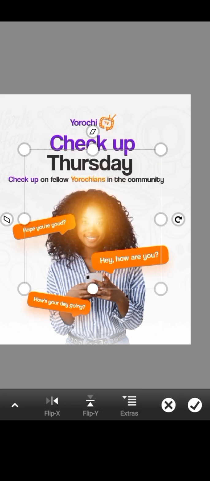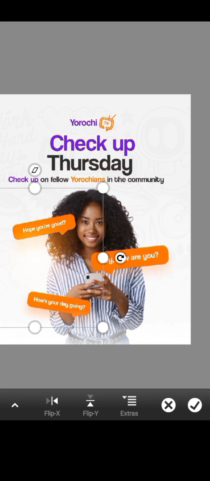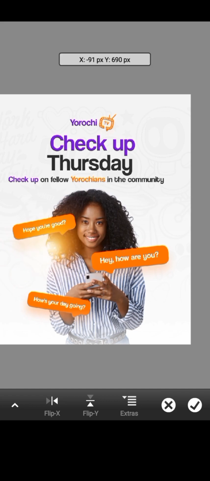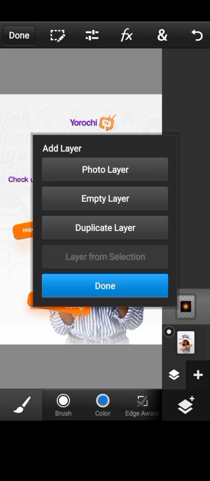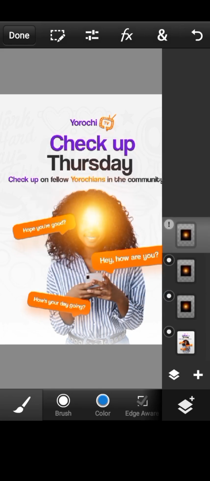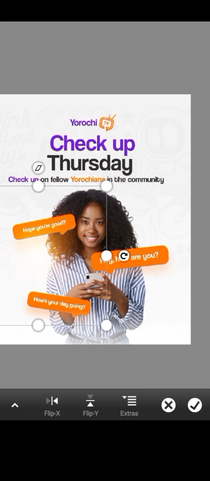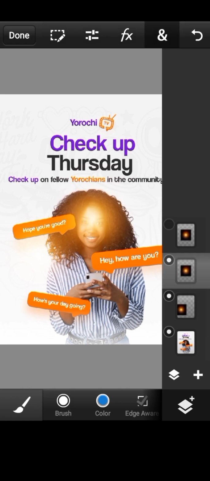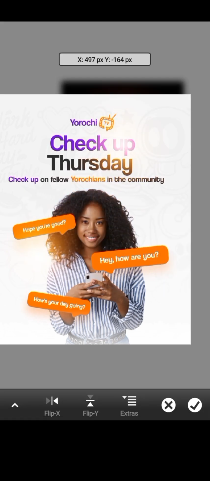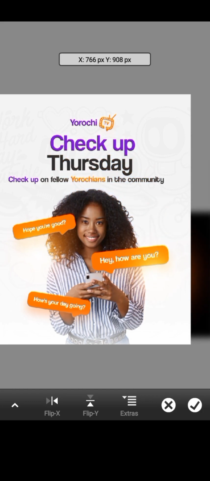So I'll go to transform, and you see I can move this anywhere, so I want to move it here. But before that, make sure you have duplicates. Make sure you duplicated like 2 times, so you can hide this duplicate and then go back to the first one and transform it and take it here and save. Now you can go back to the second duplicate and you can position it here or anywhere you want.